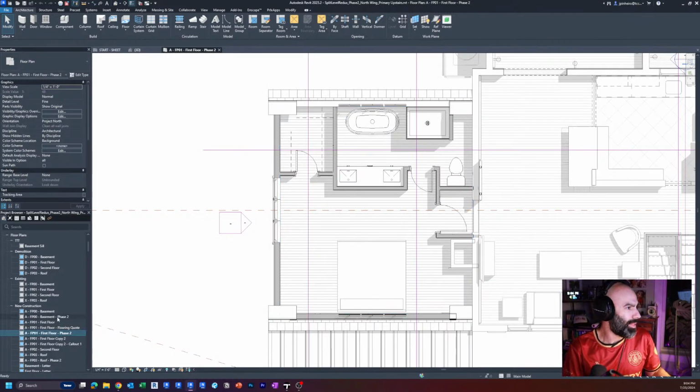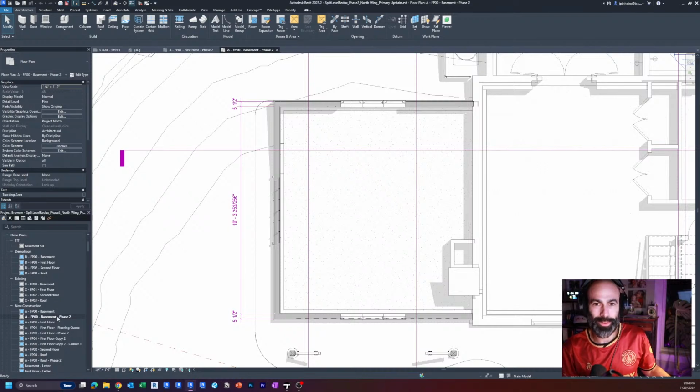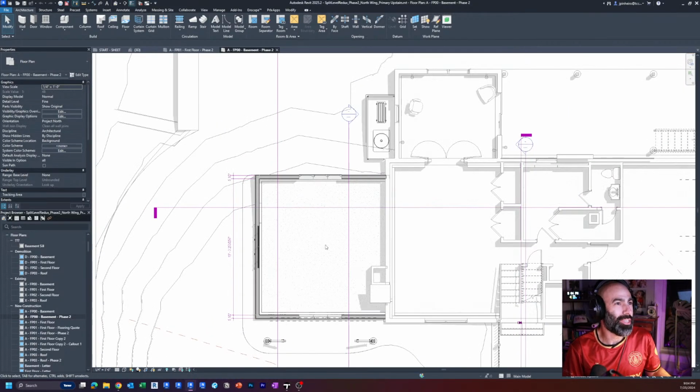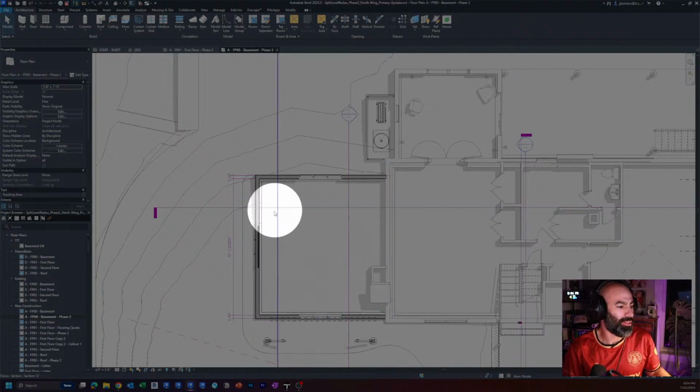And so basically what that means for the project, hey Stan, what's going on? What that means for the project downstairs is we have this giant space to work with.